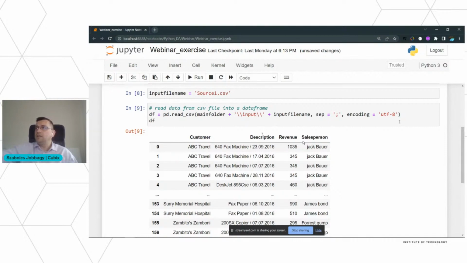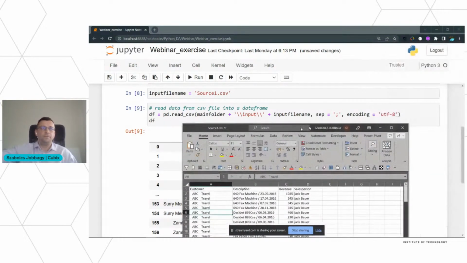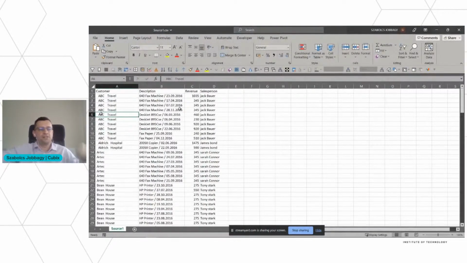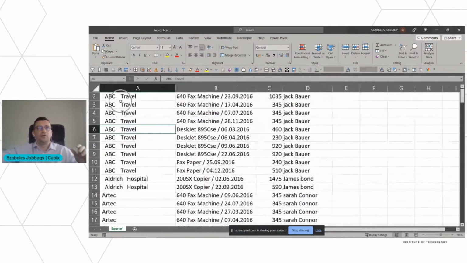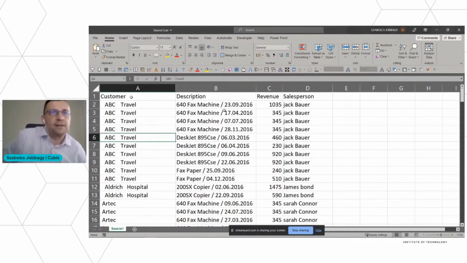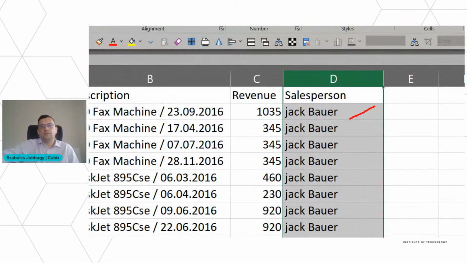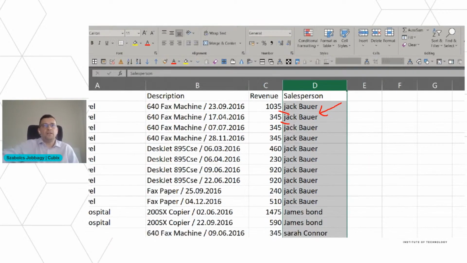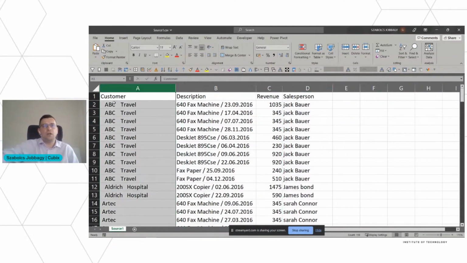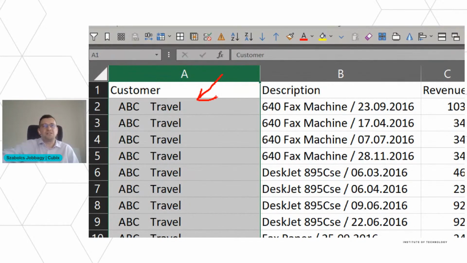I will show you the original CSV file here. Look at that. This is the original CSV file. Oh, this is a mess. This is so ugly. You can see that in the salesperson column, the starting letters are not always capitalized. Phew, that's ugly. Also, in the customer column, you can see there are extra spaces.